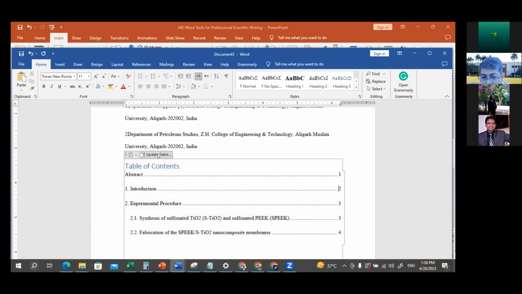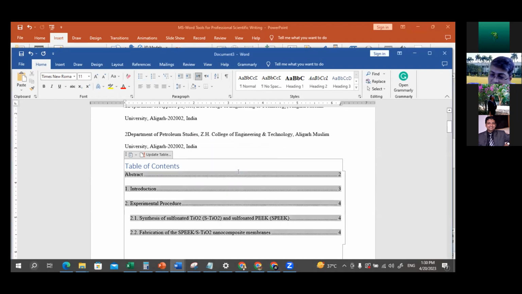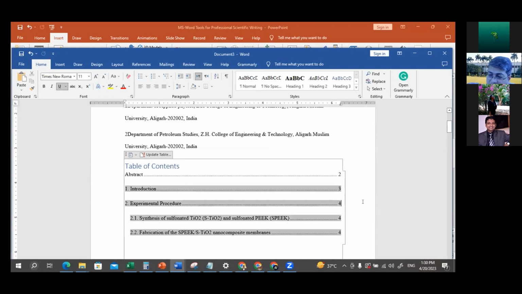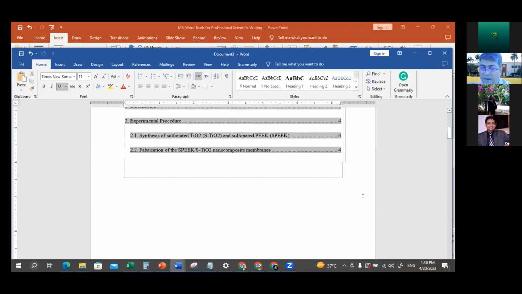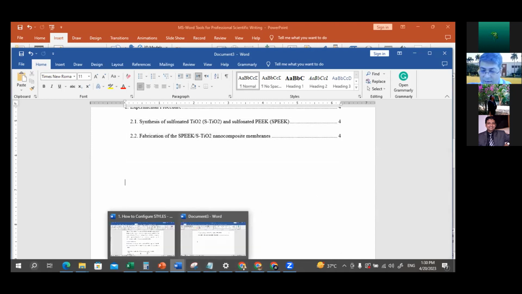So what you need, you have to click this table of content, and here you just click update table. This will ask you whether you want to update only the page number or the entire table. So we'll select update entire table. So see, now introduction is at page number 3 and experimental procedure at page number 4 likewise. So this table of content will get updated automatically if you use this feature of MS Word.